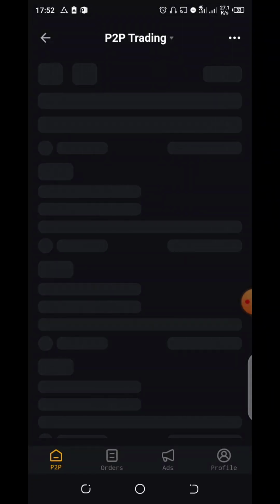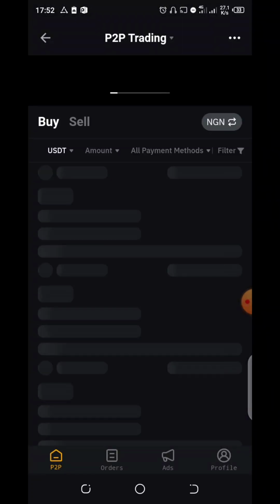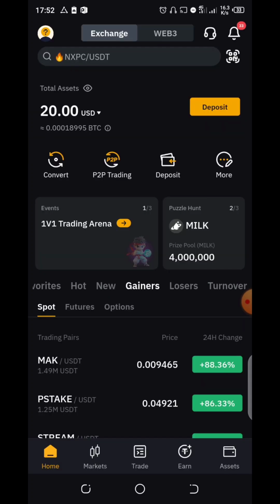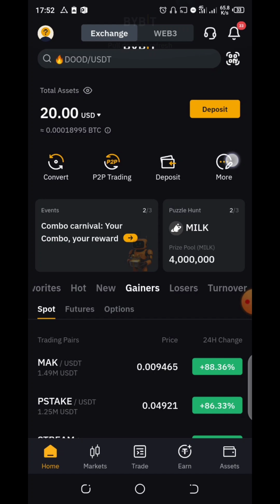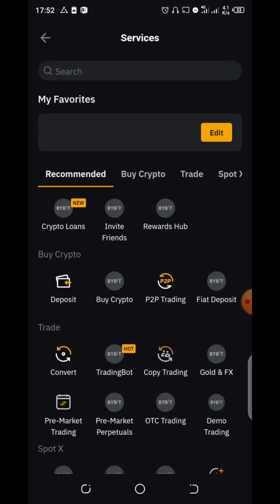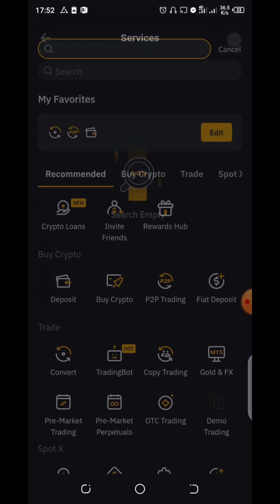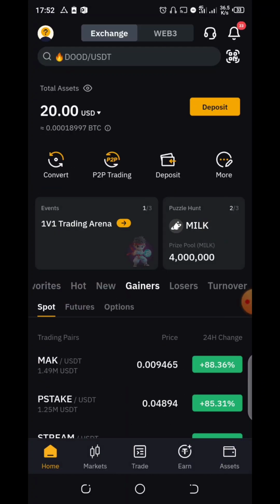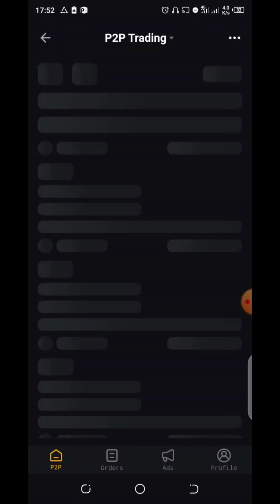If it is not there, just make sure you click on More. Let me show you, because I've customized my own and put it on a shortcut here. You click on this More button here, then you find it among other options, or you can even search for it. Okay, so let's go back and continue. Click on peer-to-peer trading.